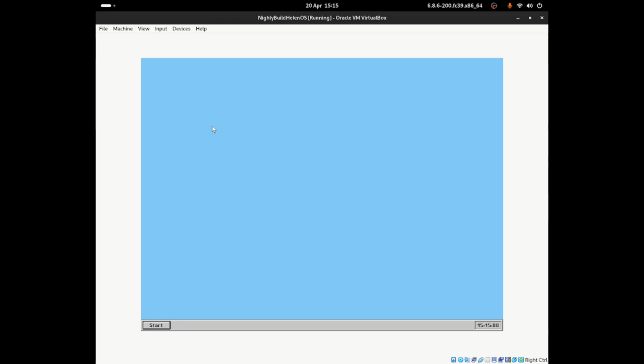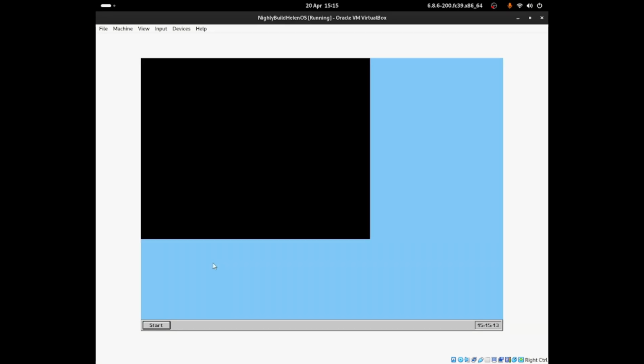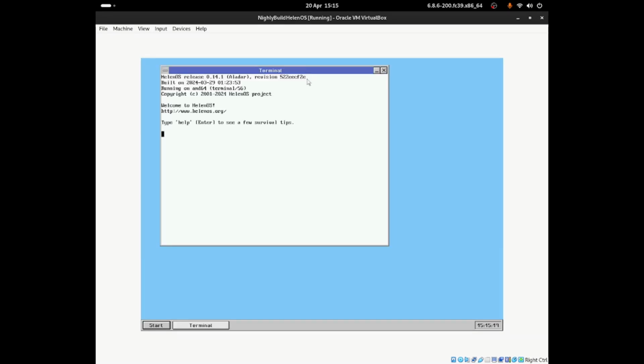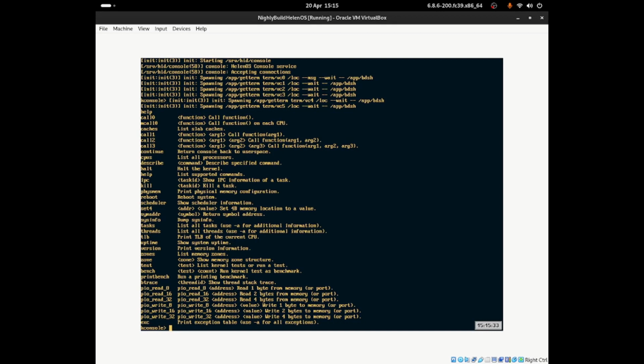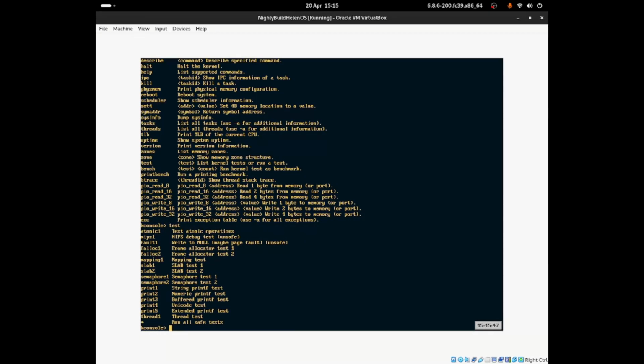Can I move the mouse? Yes, I can. Here's the terminal. Now I'm going to click F12 again. Now we can type help to see all the other commands. And if I write test again, then I can see all of the other commands that you can do within the kernel.